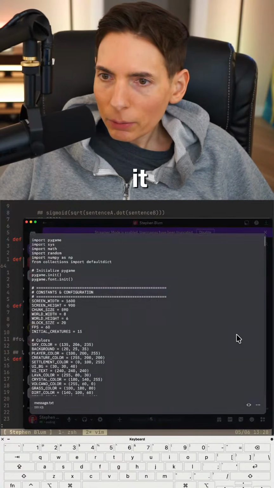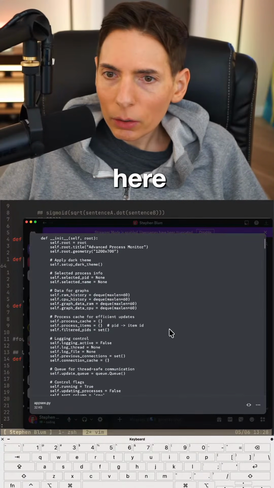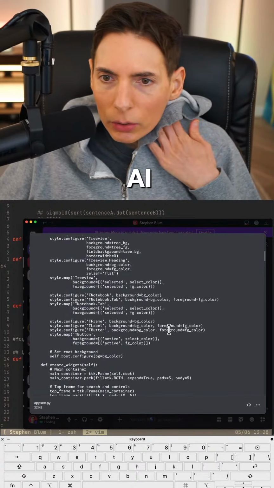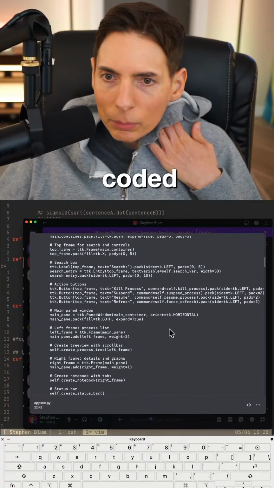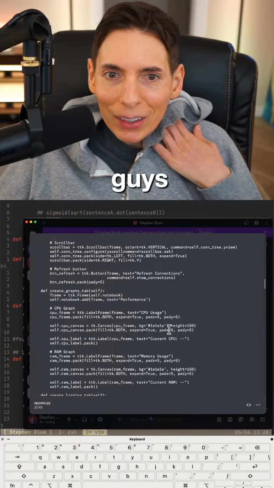Can we zoom in on it? Looks like you've got some extra code here. Okay. Is this hand coded or is it AI coded? I'm getting there's a lot of code here, guys. There's a lot of code.